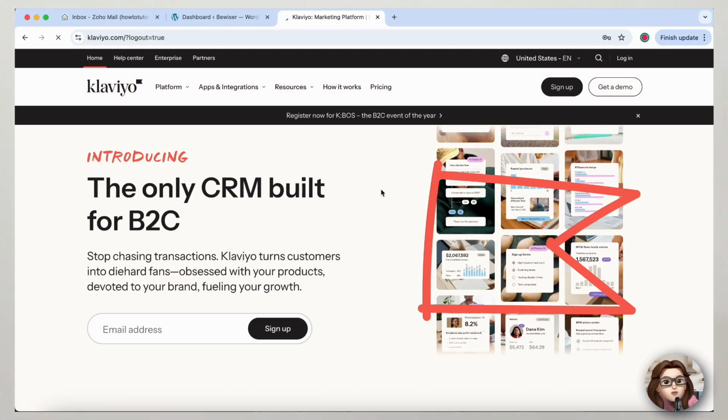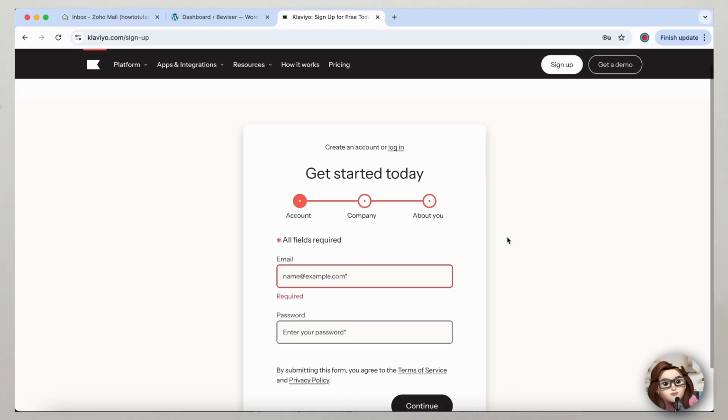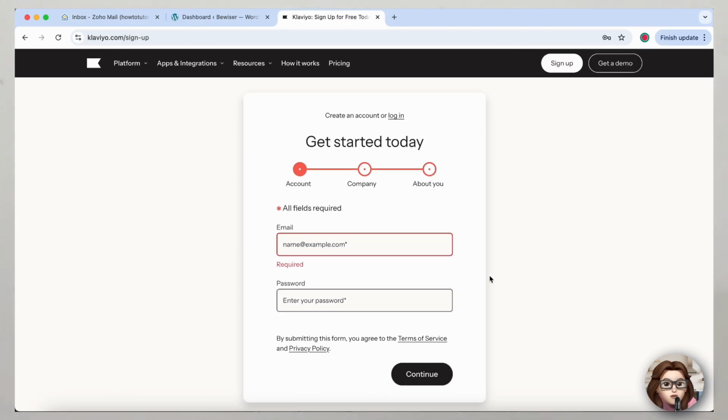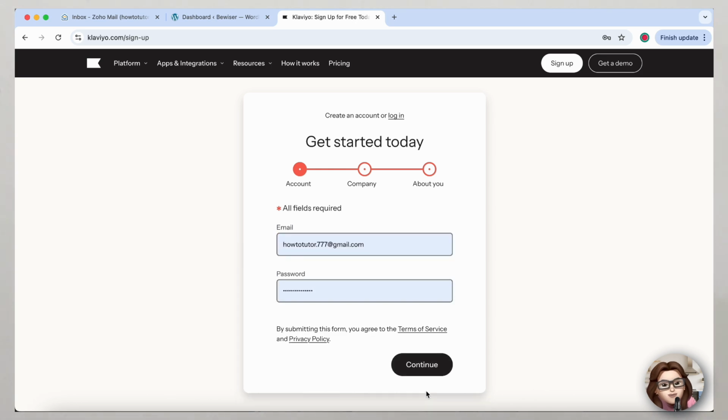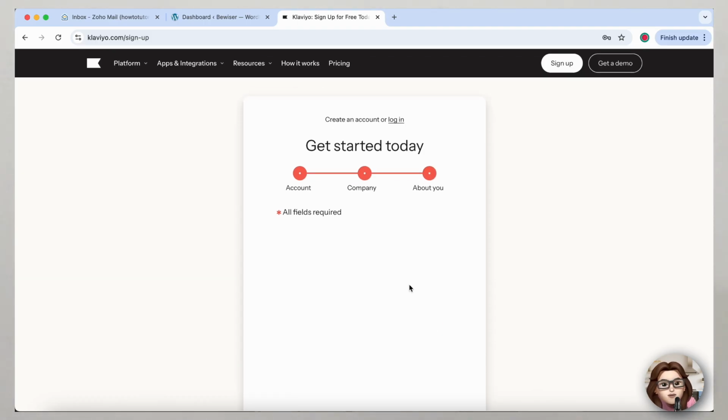Enter your email address carefully. Then create a strong password with upper and lower case letters, numbers, and symbols. Next, fill in your company name or your own name for personal use, website if applicable, and your phone number for verification. Select how you plan to use Klaviyo, either for your own business or client projects.